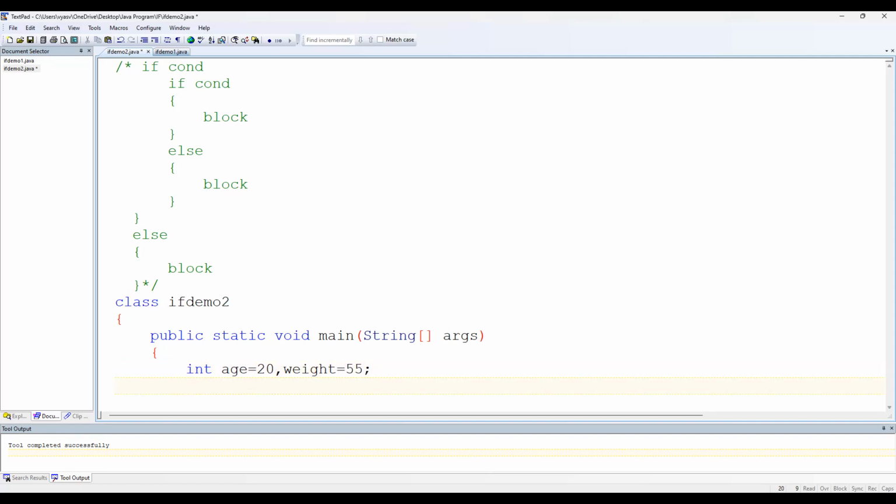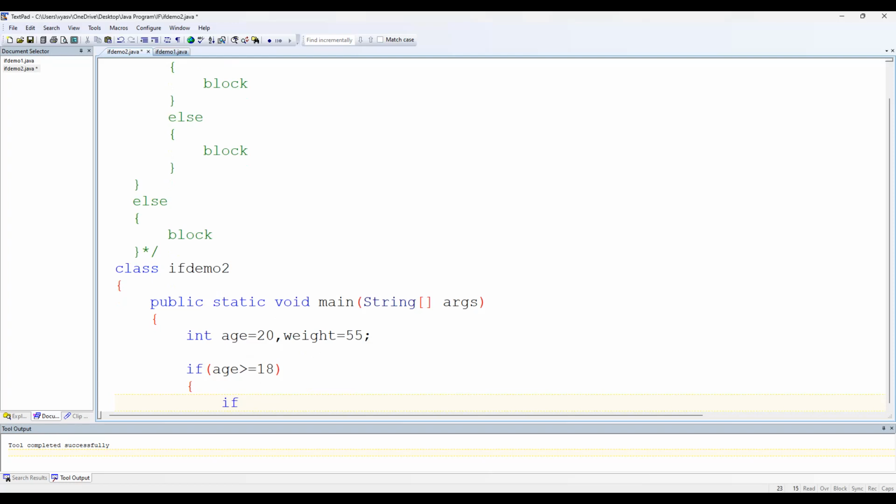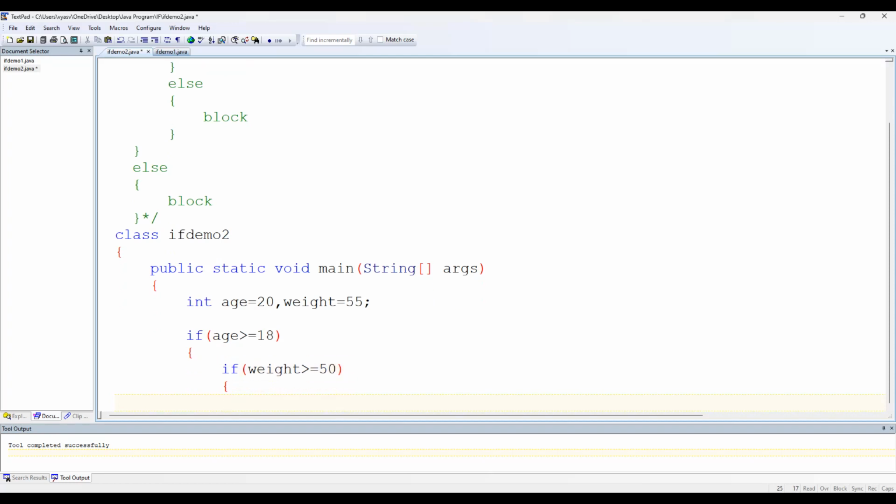Now let's check the first condition. If the age is greater than or equal to 18, then I want to check the second condition. If this condition is true, then I am going to check the second condition, if weight is greater than or equal to 50. If both conditions are true, then I am going to print a message like this one, that you are eligible to donate blood.